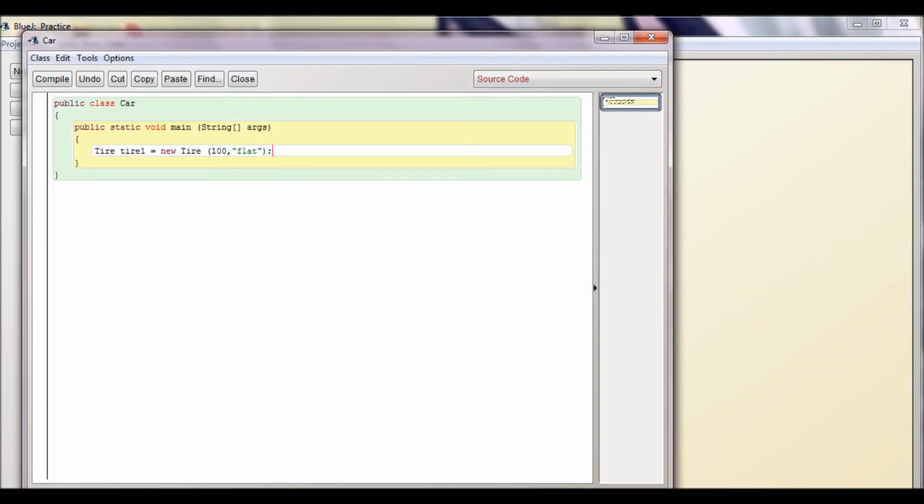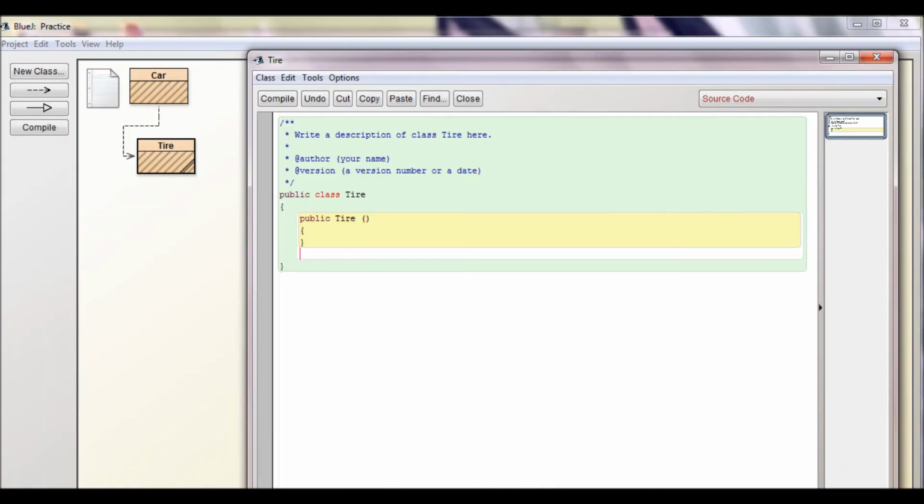So in this case, we won't have any of this. This is why sometimes you just see this. It simply means it's expecting nothing. And there are other cases where you have multiple constructors. So we have public Tire(int miles, string tread).